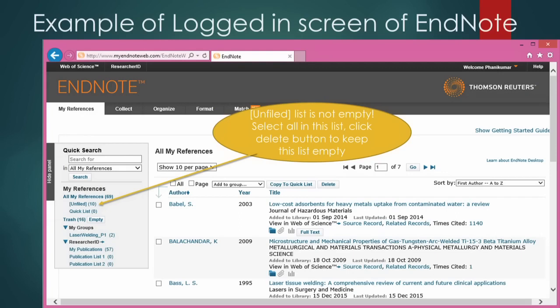So, this is how the logged in screen of EndNote would look like. This is what I was alerting you to. On the left hand side bar, there is an item called unfiled with a bracket. It just shows you how many bibliographic items are there which are not categorized as any list, and those must be emptied. So, what we need to do is select all of them using the all button here and click on the button delete, so that that particular list becomes empty.